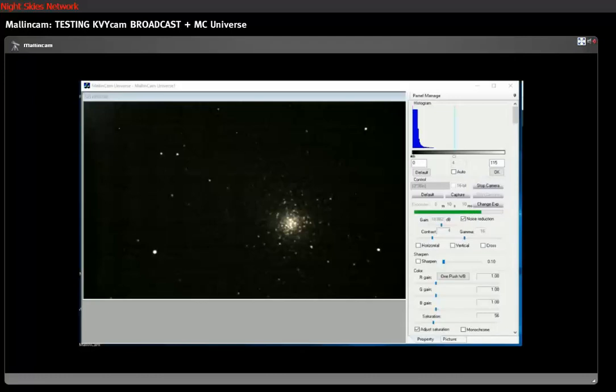Okay, let's go back to what we're doing here, and we have a 3x3 binning. Let's stop the camera. We're going to go down to 4x4, which is full sensitivity.